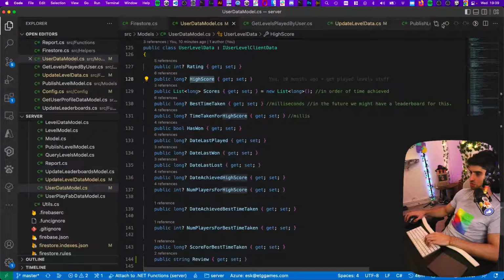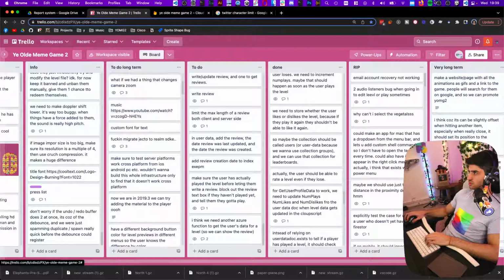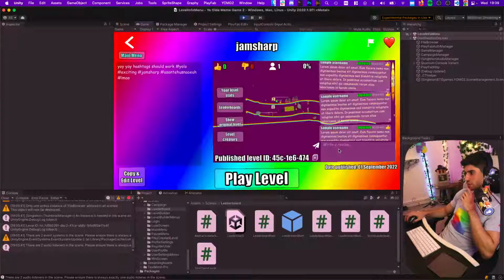I thought we did this as well. So where would we put the rating buttons? Put rating buttons on the level info page. Where do we put it? Where's a good place to put thumbs up, thumbs down? Maybe here? Yeah, I guess here would be good.